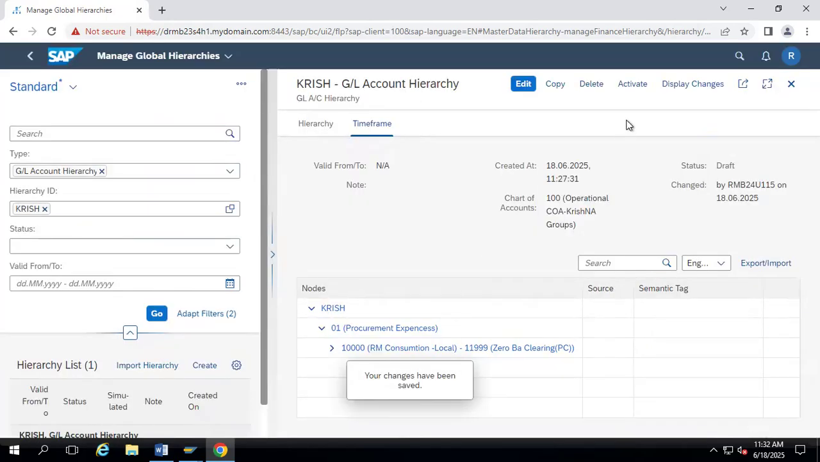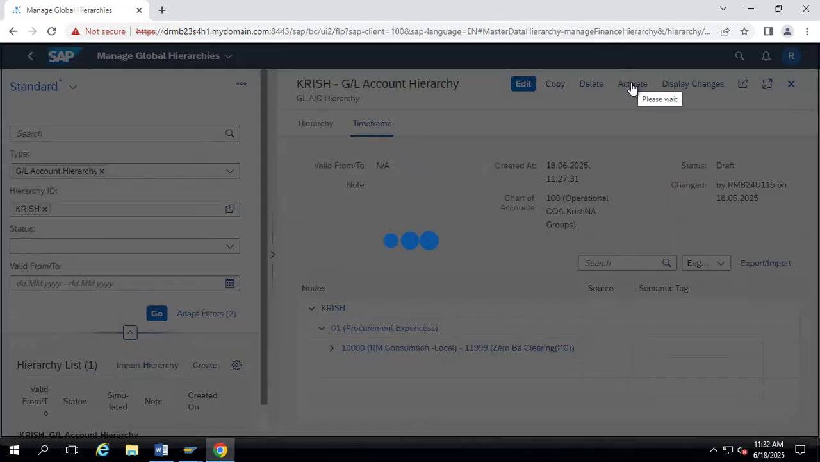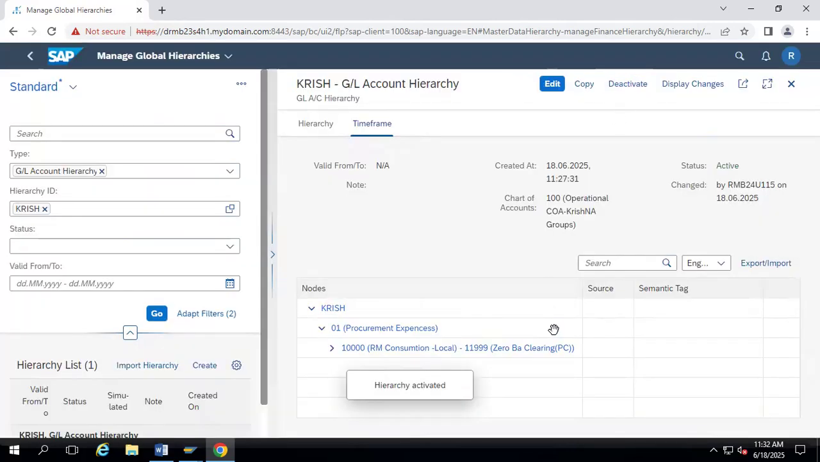After clicking on save, here you may see activate. Delete means this item will be deleted. Click on activate. Now you have created a global hierarchy. Not only for GL accounts, this hierarchy can be used globally. For example, instead of going to cost element group, cost center group, or activity group, we can use this global hierarchy for creating the hierarchy level. This is the one thing in the Fiori application.